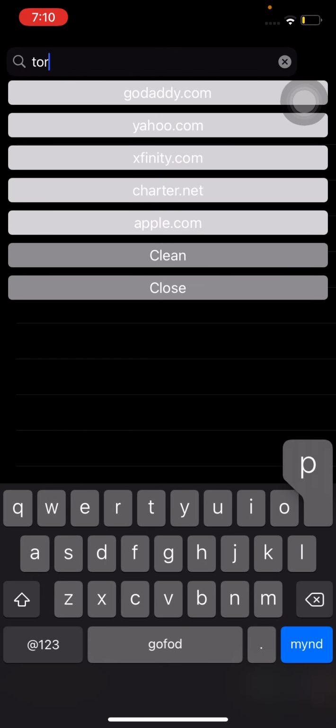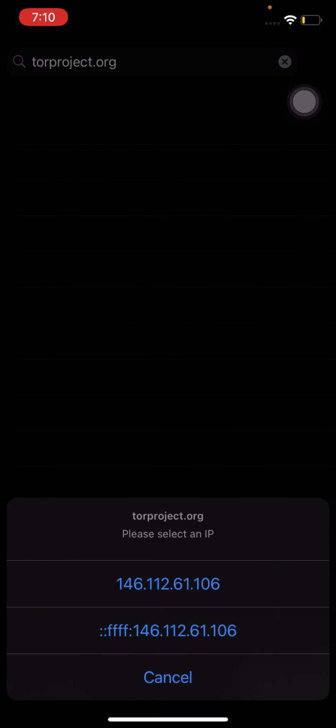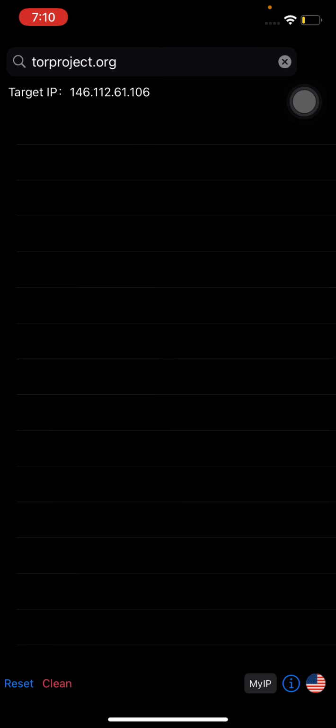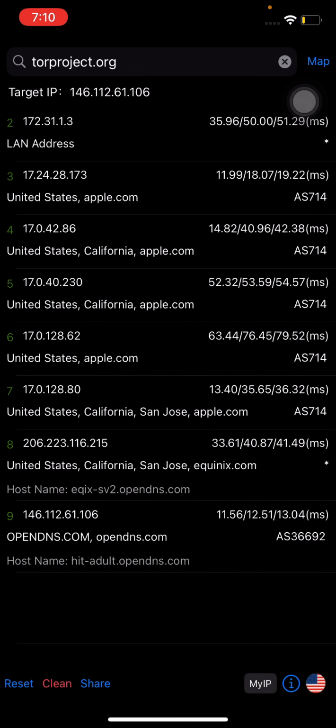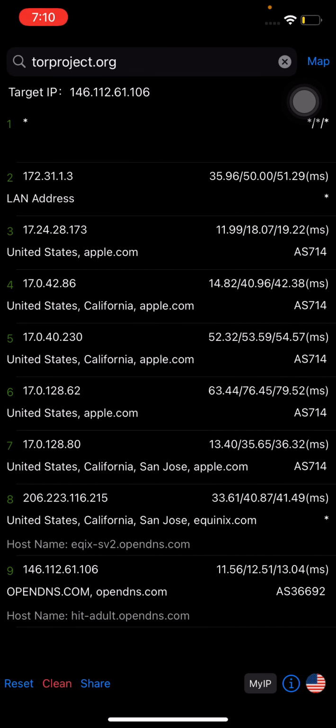Two to choose from on this one. Huh. Hit adult opendns.com. Is that audit? A-D-U-L-T. That seems kind of strange.